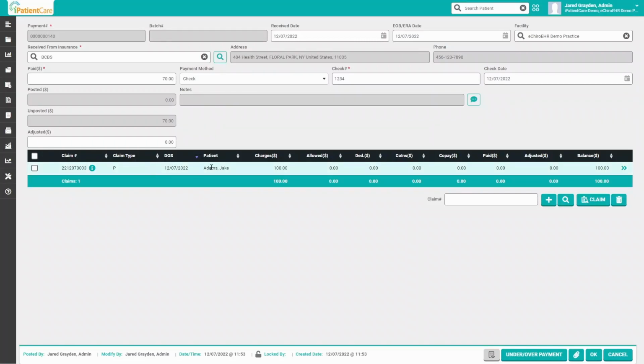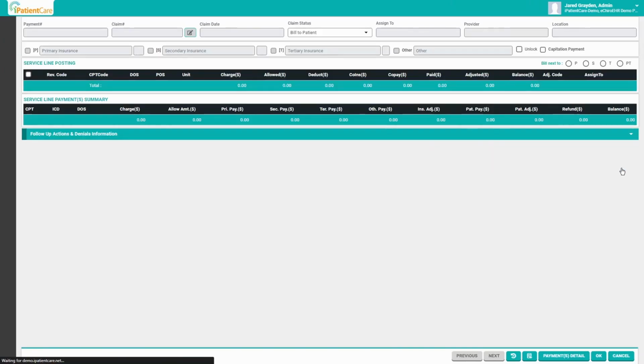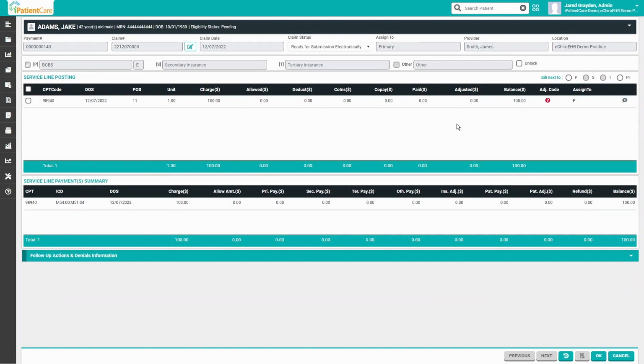And now we have that claim loaded up for Jake Adams. So we can click these two arrows at the right to open the payment posting. And we can put in how much was paid. So we'll put in the full amount of that payment, the $70 in this case. And we'll notice how that updates the balance to $30.